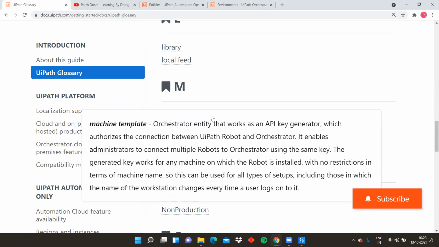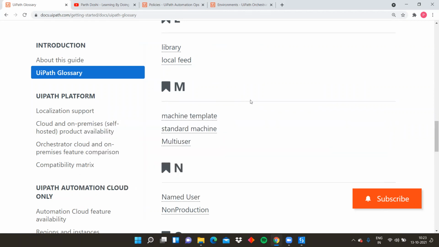But machine template, this is something different than that. So in machine template, you can create, like there was standard robot and floating robot. In the same way, there is standard machine and machine template. Machine template can be used to connect to multiple robots with that orchestrator using the same key, but standard machine cannot allow you to do that. So this is how machine template is.